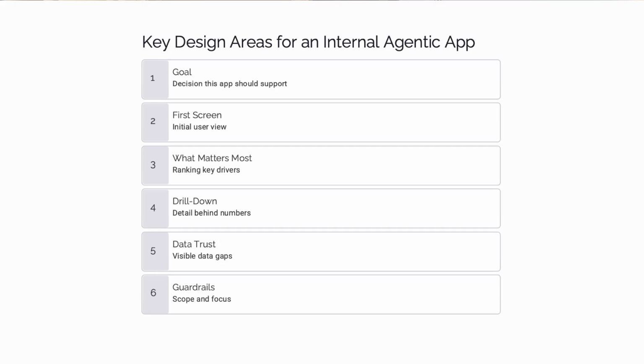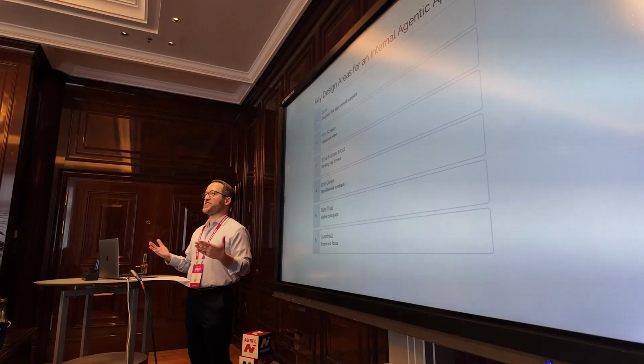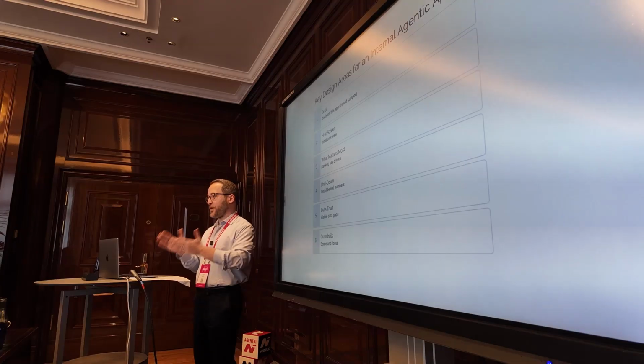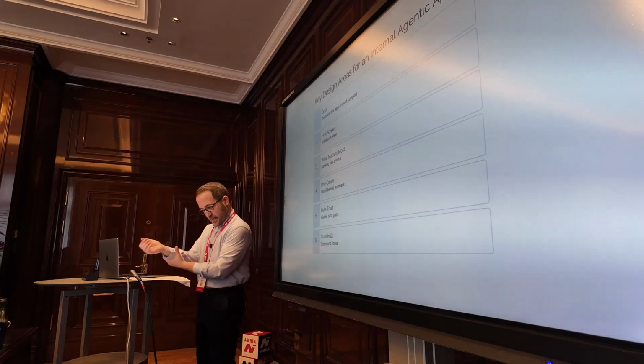Number 3, showing what matters most, being able to rank those key drivers in your data, very clearly important. So you know what the biggest drivers, what the biggest issues are in your data. Number 4, the drill down. So being able to see the detail behind the numbers, tying the summary to the detail. Then the data trust. So any visible data gaps, being able to see those, and so you could take action on any gaps that exist in the data. And then lastly, your guardrails. So you could put scope and focus around the application. And this is important so that your apps don't just start building everything and anything under the sun. This helps you focus the application on what you need built.